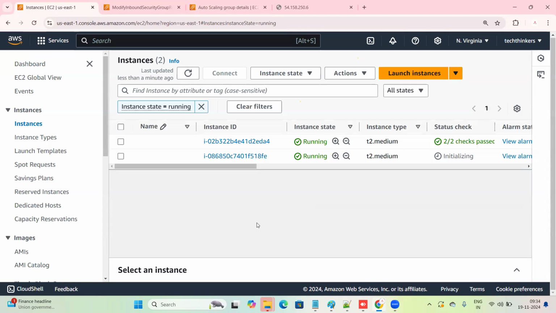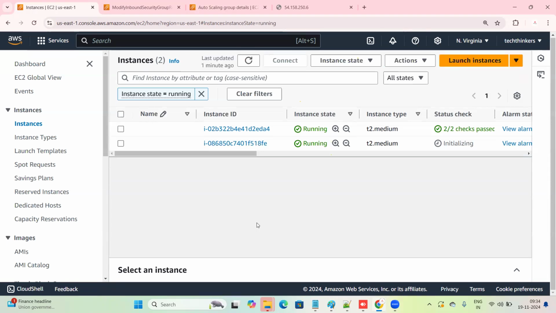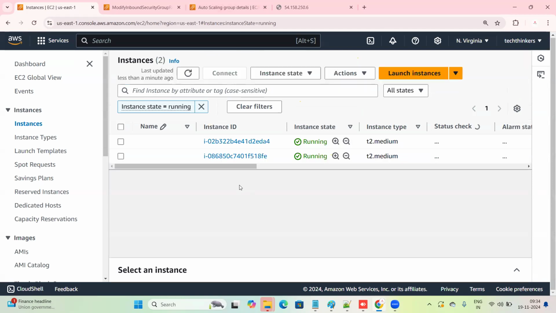Any questions? No, you already deleted one of these two instances, right? I deleted one, and one instance came up, it is initializing. It will take some time. Okay, I'm just refreshing it. Now it is showing 2 by 2 checks passed.